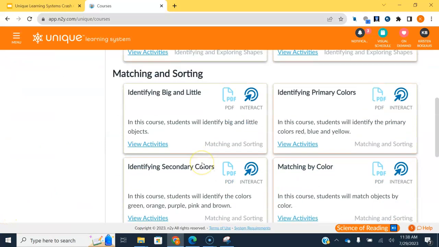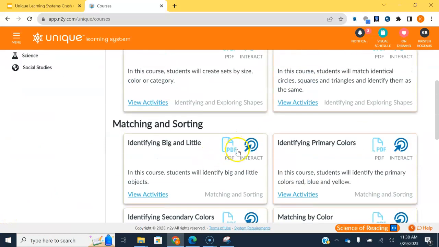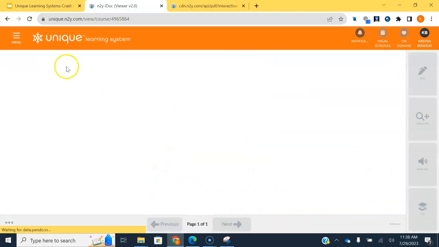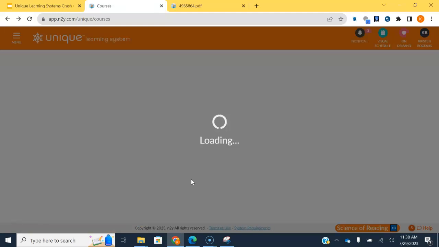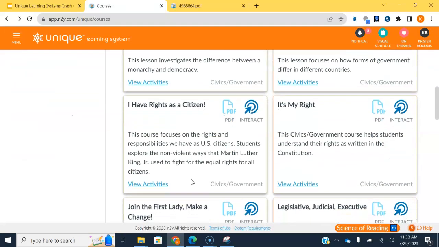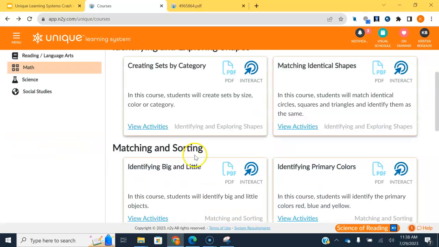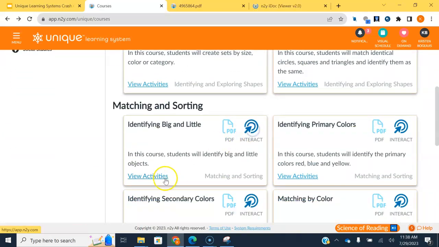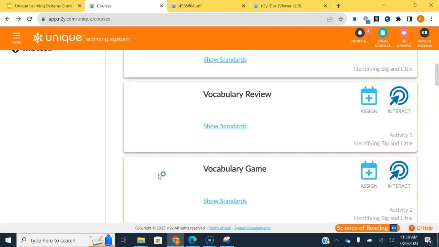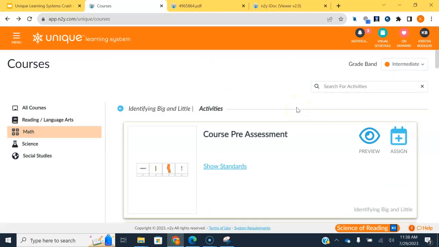So let's just open one to see it. Let's say you're doing matching and sorting and you're working on little and big. It has the PDF option, it has the interactive option. You can also view the activities if you want to do them individually. These are all just different ways to access this material, right? They want to give you a bunch of different ways to access it so that you can choose.